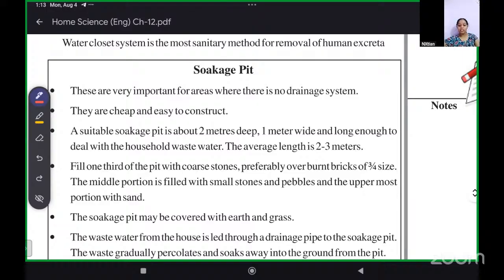Okay. Now, what is a soakage pit? These are very important for areas where there is no drainage system. Okay, where there is no drainage system. Suppose in those places where there are no pipes attached to take the excreta out. Okay, what about those places? They have soakage pit. Now, what is a soakage pit? It is a tank-like thing. Okay, it is a tank basically.